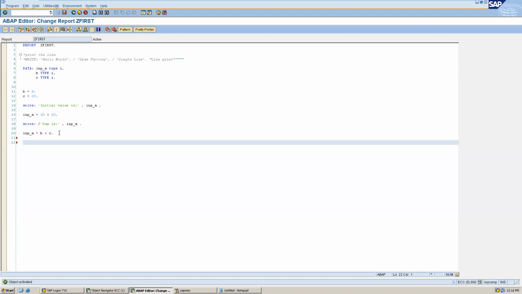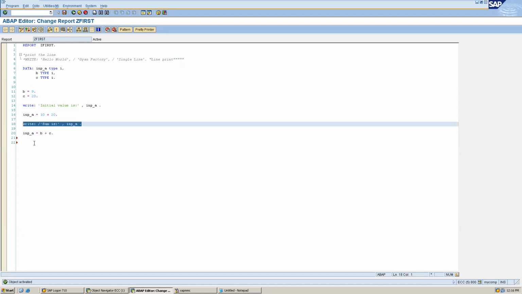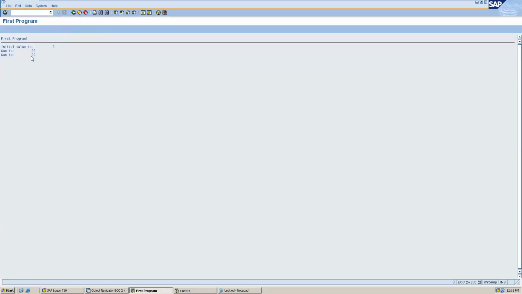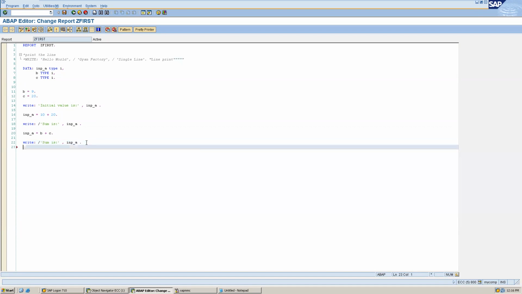Now if I print again the value of I, it should be 29, right? Any doubt till now? If I execute this program, it is 29. Again, I am starting with very basics, and then slowly we will go to the next level, we can say.